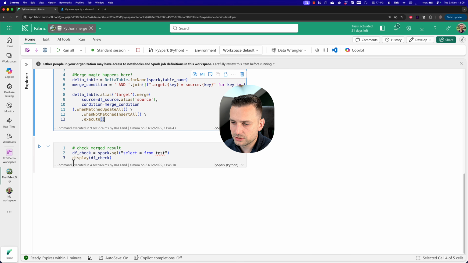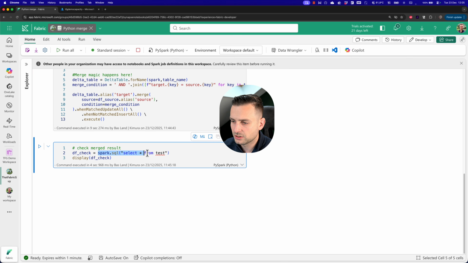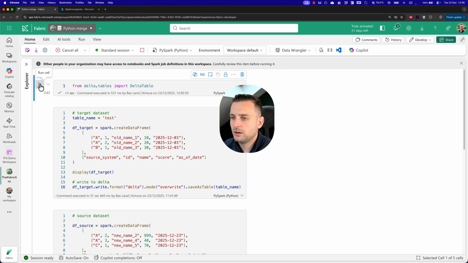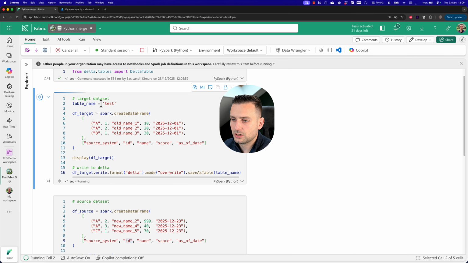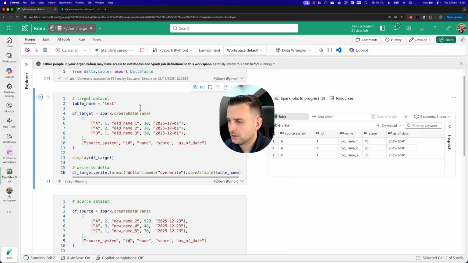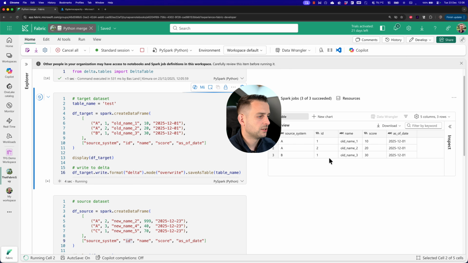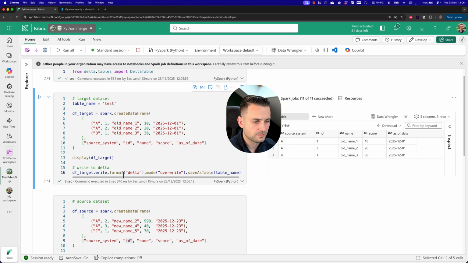We then do a simple check on the results. We will do a Spark SQL query. We say select star from test, and we will check that data frame. So let's find out how this works. We import delta table. Then we will create our target data set. Now, as you can see on the right side here of the screen, we will see that this table of 3 rows will be loaded into our delta table called test.